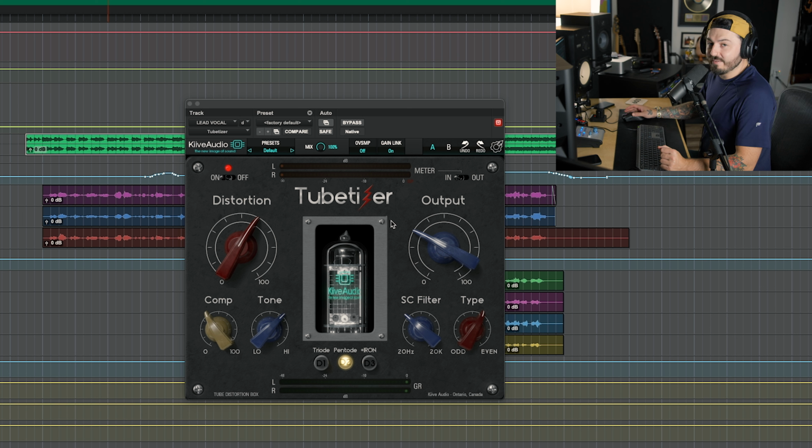Yeah, shout out to Kiive for making another awesome plugin. I cannot wait to use this on elements that are not vocals, like drums and bass and things like that, because it is so customizable. I'm sure I could use this on just about anything and dial in some really cool sounds. And I think you should try it too.